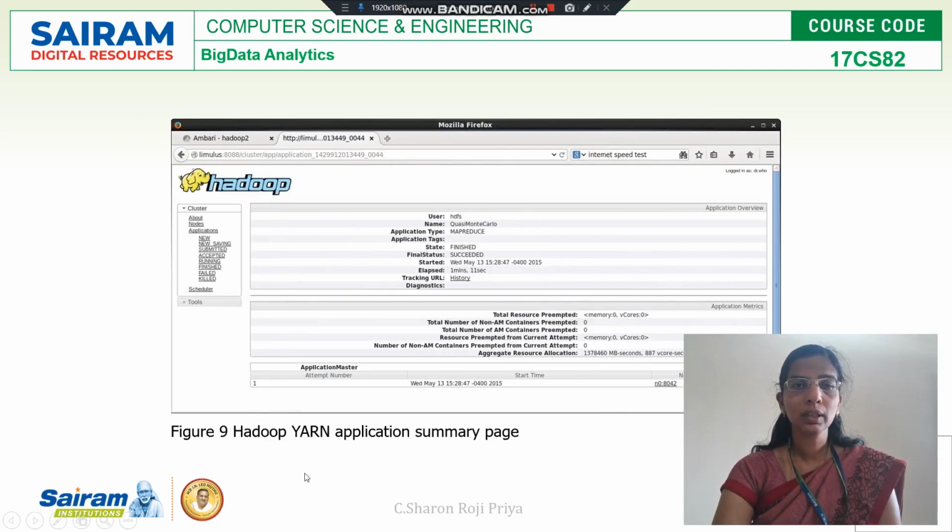Application summary page. When you go to the application menu and click finished, you will get this application summary page. Here you can check that the state will be finished, and you will get the job summary. So this is all about your web GUI. In this video, we have learned the steps needed to run your available example program, and we have learned about our web GUI. Thank you.